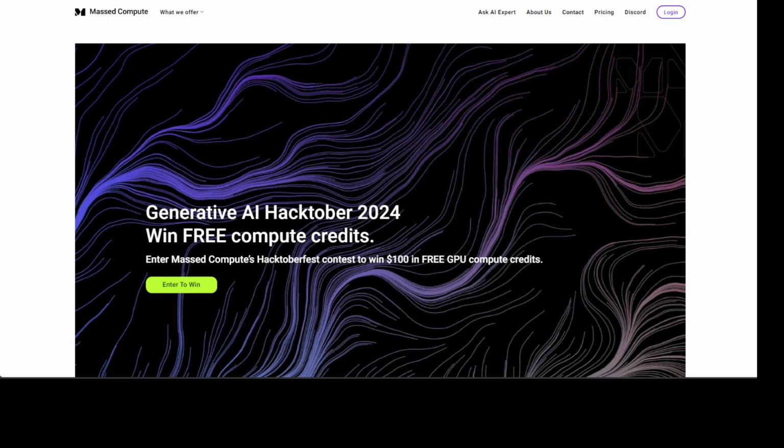In my opinion, it is even more than winning free compute credits, which never hurt, by the way. But I'm more than sure you are going to learn a lot by just taking part in this Generative AI Hacktober 2024. So make sure that you do it, and I think it should be fun. I'm really looking forward to judging this. Really amazing stuff. Okay, so that is the intro to this Hacktober.